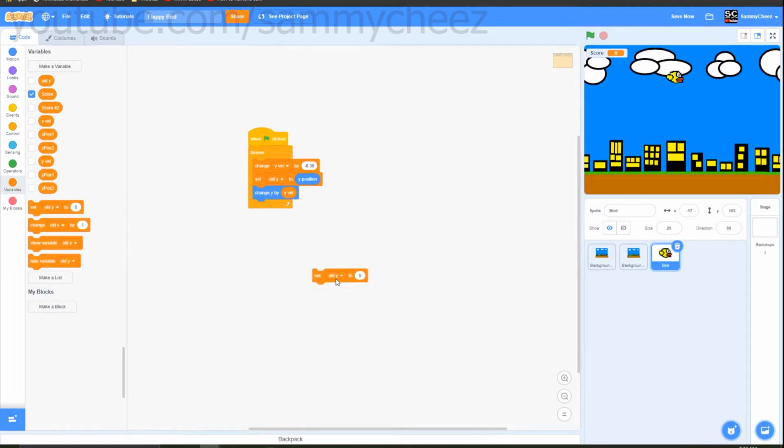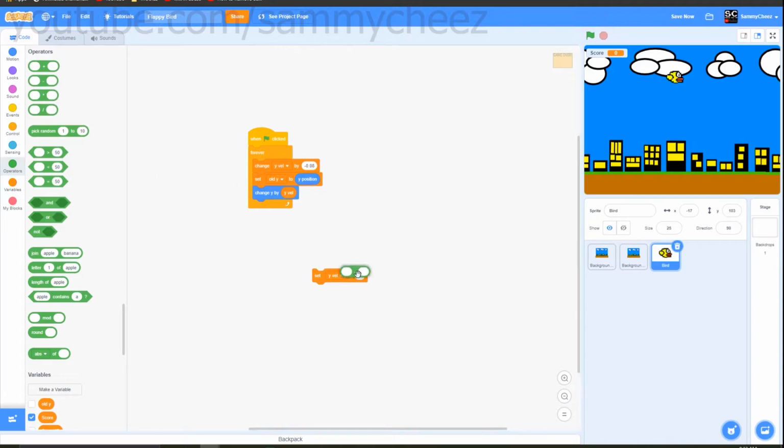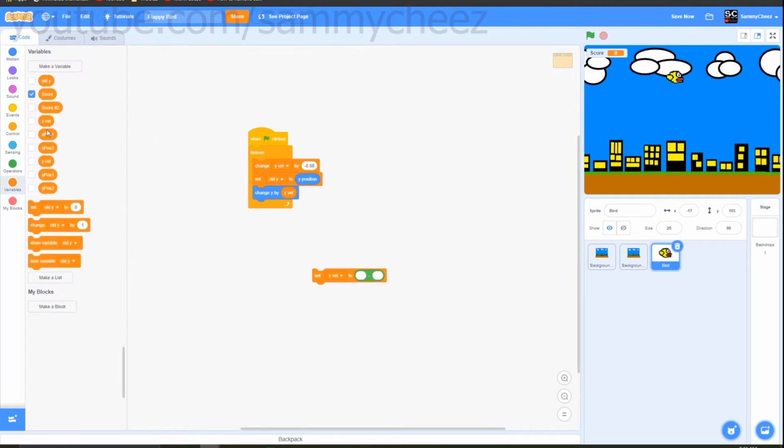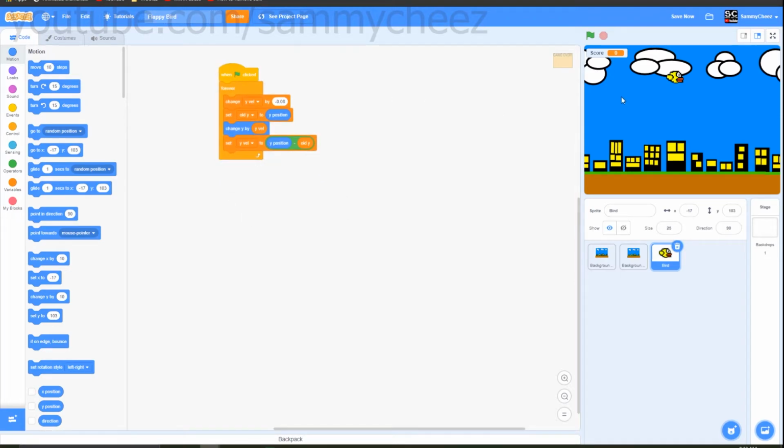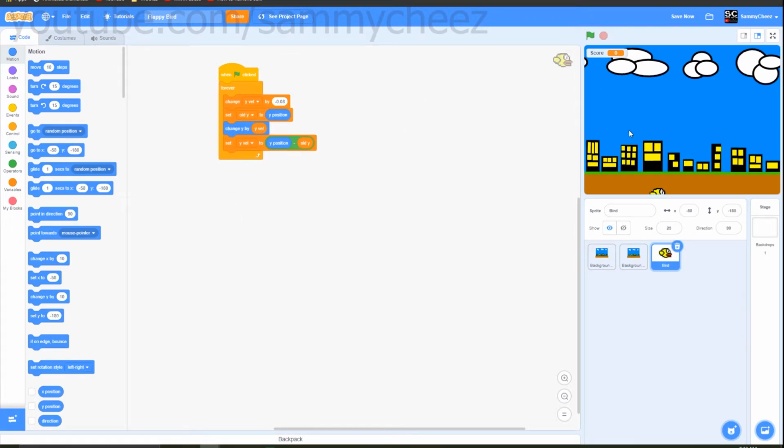Then grab a set, put this as yval, go into operators, grab the -1. Now go back into variables and go old y, motion, y position, right here. And that is your script for the gravity of the bird. Next thing we will be doing is making the Flappy Bird jump.